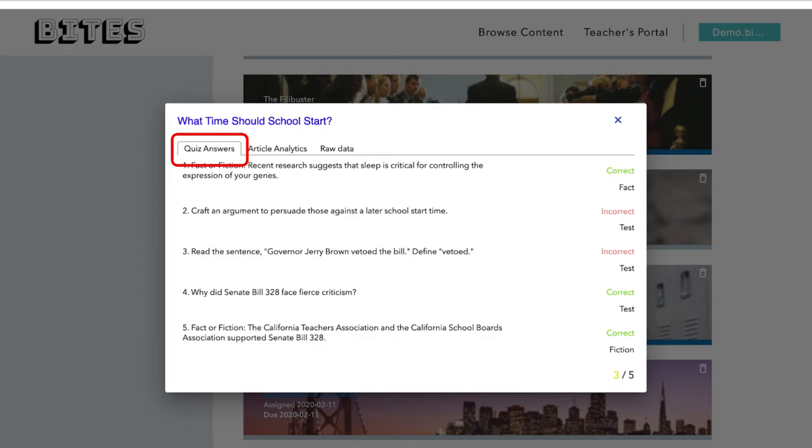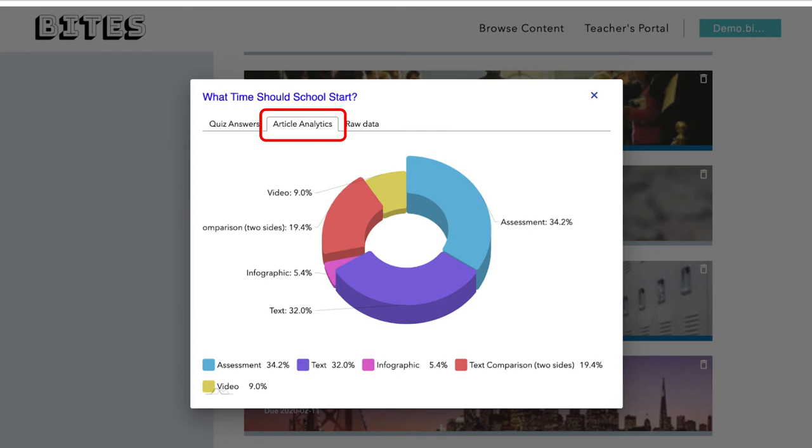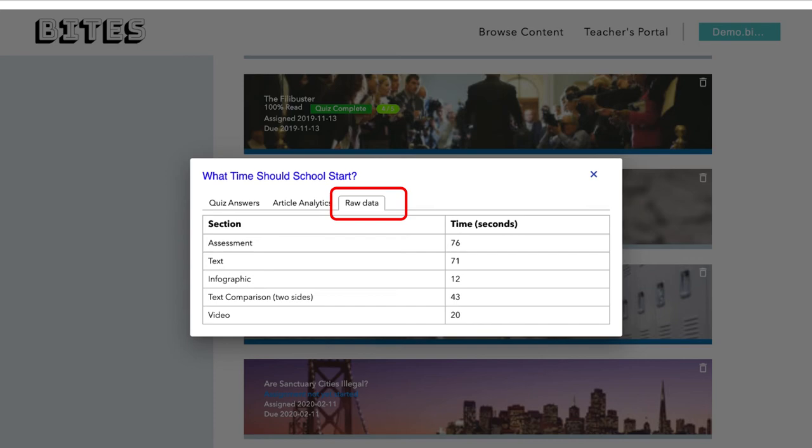Again, I see the comprehension assessment and how the student performed. When I click on the article analytics tab, I see a breakdown of the student engagement. Now this is the percentage of time spent within each of the blocks. I see the student spent about 34% of their time in the assessment. They spent 32% of the time in the text and 9% of the time in the video. Now I can see the amount of seconds that they spent within each of those blocks by clicking the raw data tab up at the top. Again, it tells you in seconds.